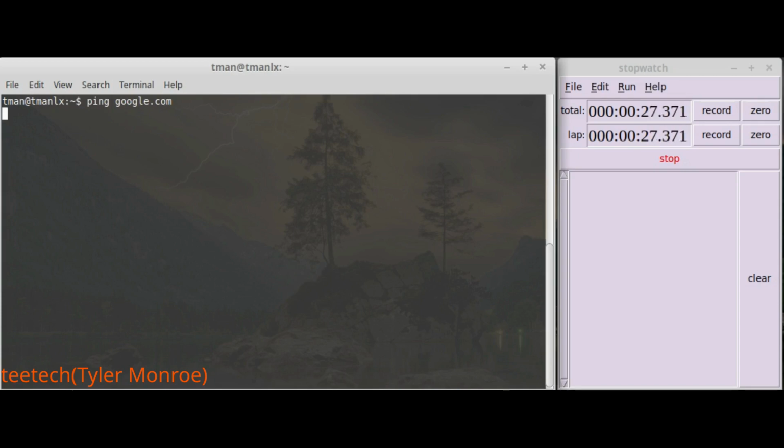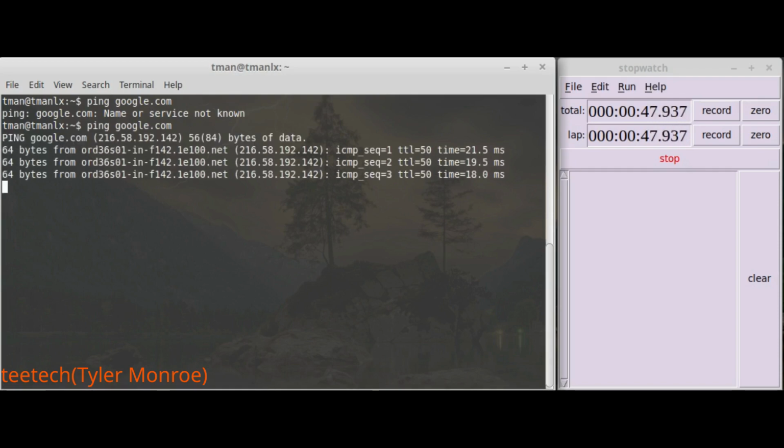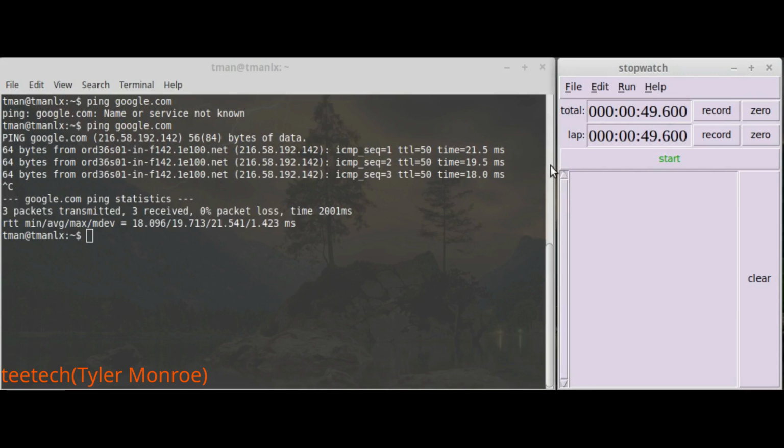With something like CARP or HSRP, this being the master firewall would stop sending advertisements, and they would end up switching over. The standby would take over that role. Any clients that are requested for the gateway would get the standby's MAC, and there we go. Okay, it's just up. We're going to stop. I'd say about 49 to 48 seconds. So that's with no redundancy. That's 49 seconds of downtime that you have to experience there in a network.